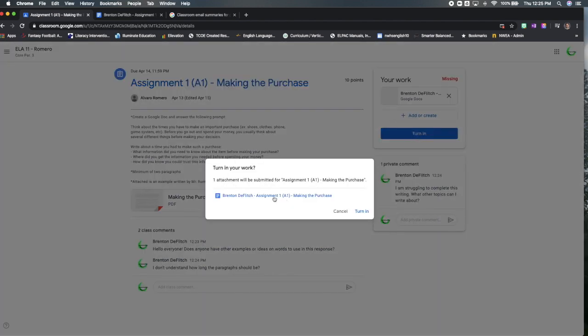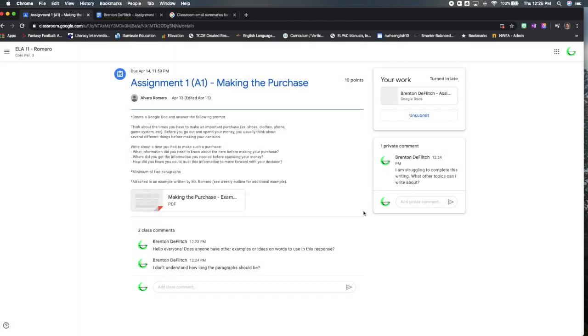It's going to say, are you sure you want to turn in your work? Is this all you need? So this is a good chance to double check, like, okay, all I need is one Google Doc. I have my one Google Doc. I'm going to click turn in. And so now it is turning in and submitting it to the teacher. And we can see here, I didn't turn it in on time. I turned it in late. And that notification is there. And it will stay there too. So if you go back to the assignments as a parent, you can see which assignments they turned in on time and which assignments they've turned in late.